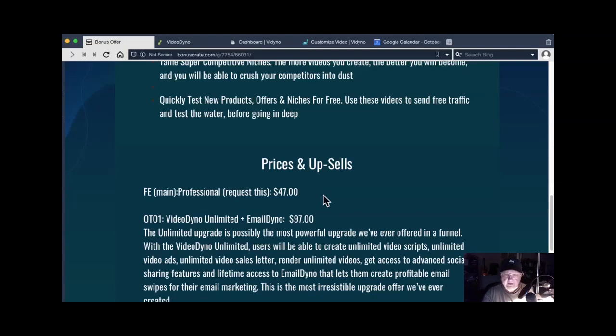The done for you Dyno is expensive, but this is where they do some of the upgrades. They'll actually do done for you scripts. You'll give them information on what you're really trying to do, and they'll help develop those scripts for you.